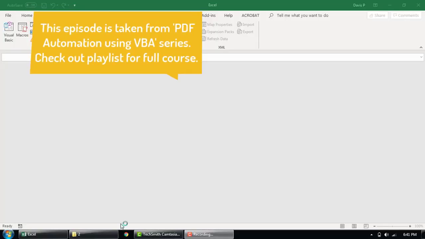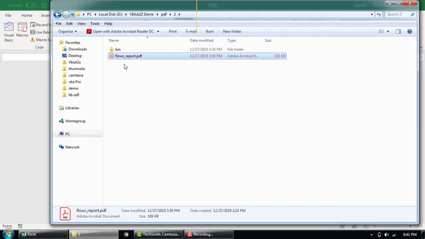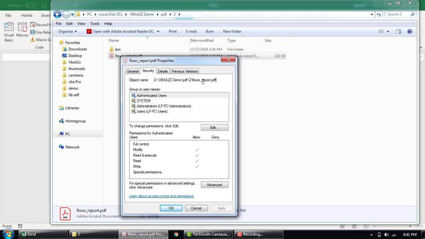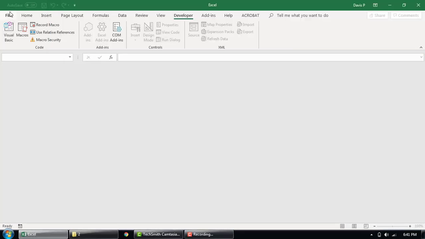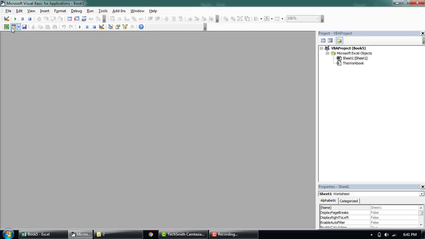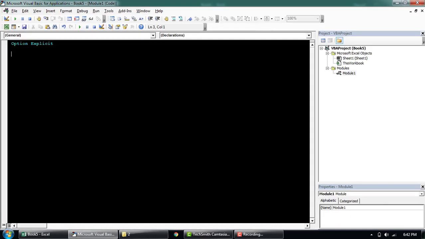Before we start writing the code, let's quickly copy the file path. And now I'm going to create a new workbook. Let's insert a new module and create a public constant variable called PDF_file, and we'll store our file path here. We'll create a sub procedure called read from PDF.